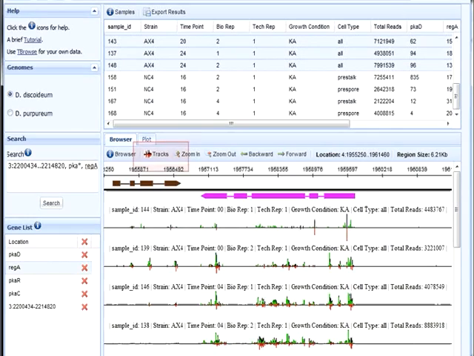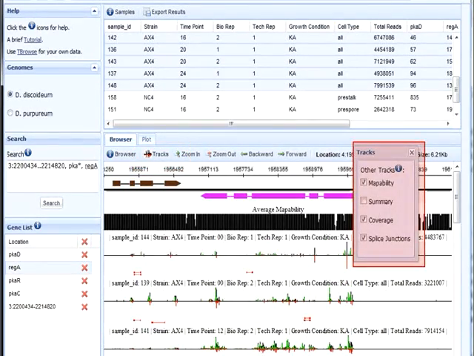But to look at other types of data, click on the Tracks button. For a given region, along with the coverage, you can also look at things like mappability and splice junctions, as well as a summary track which will sum up all of the coverage across all of the samples that you've selected. So far, we've only been looking at regions that we've searched for, and then moving around this region by zooming in, zooming out, and moving backwards and forwards.